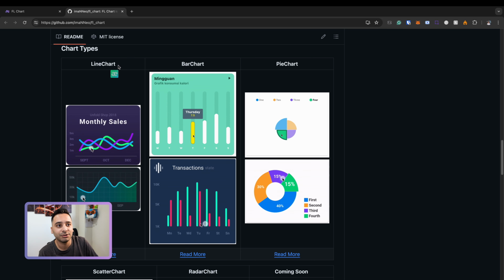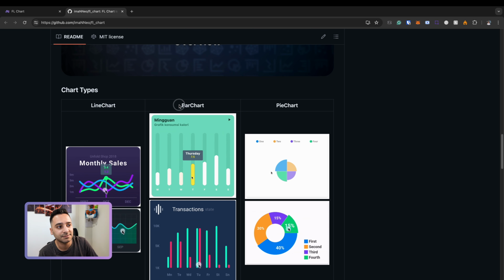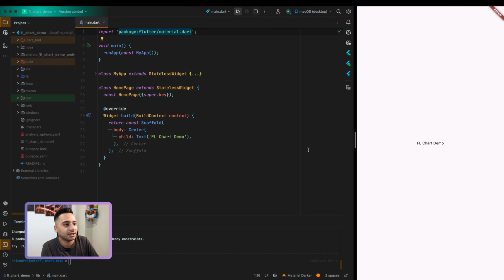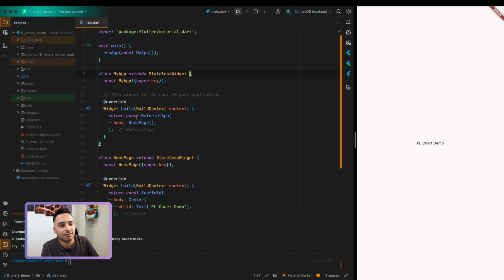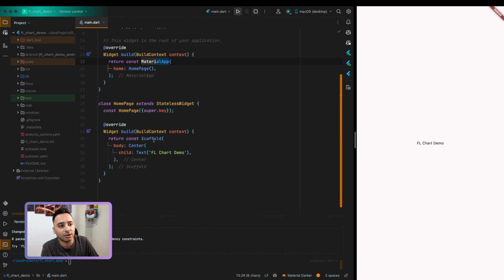In the previous video we talked about the LineChart's details, so you can watch the video above to see how LineChart works. And in today's video I'm going to talk about the BarChart. So I have created a sample app here. It is an empty project. We have a material app and a home page with only one text.